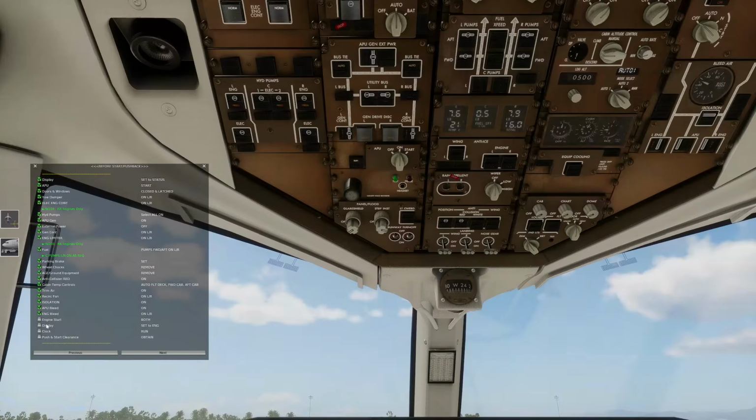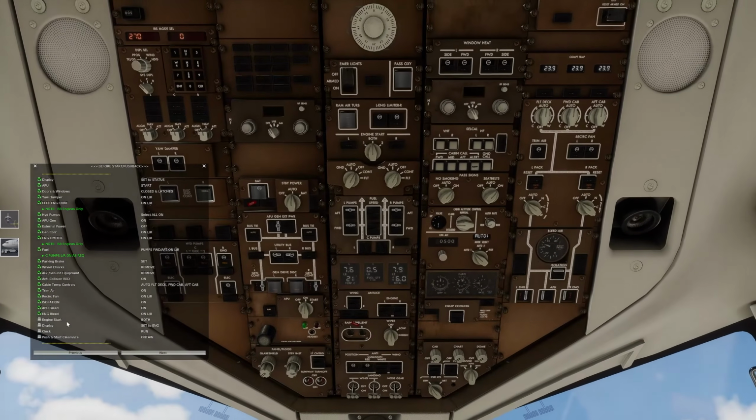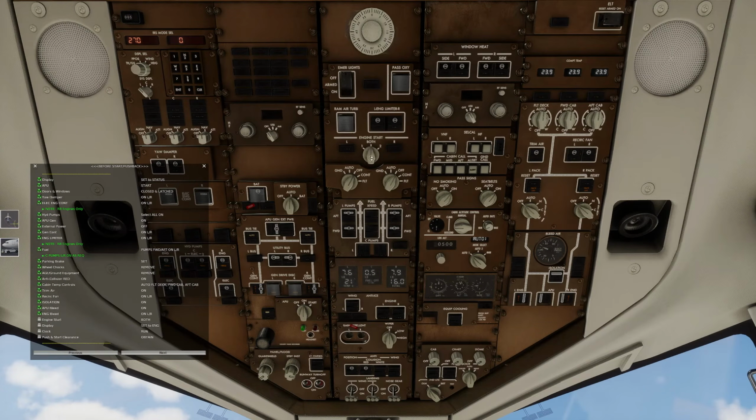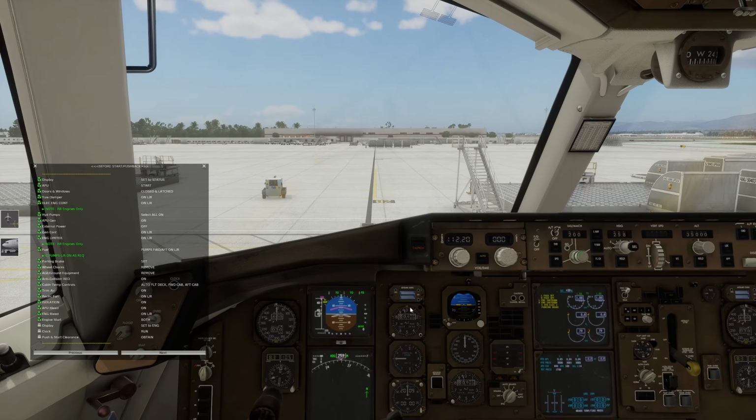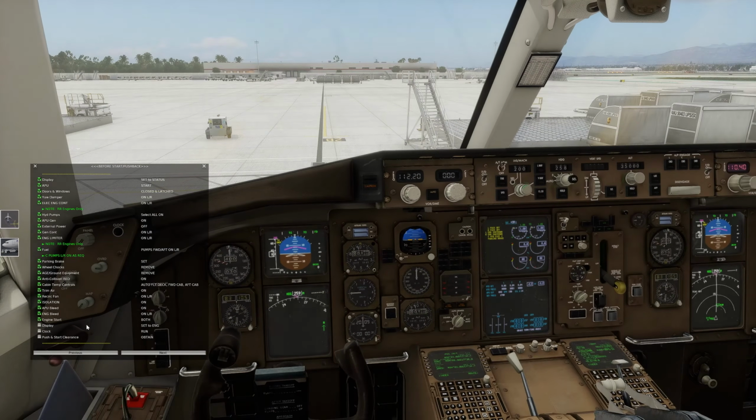So over to the... oh, I take it back. Engine start. Ensure that both is on. Both. Okay, now we're going back to the front panel here. We're going to set our engine display to engine, which is the left button.